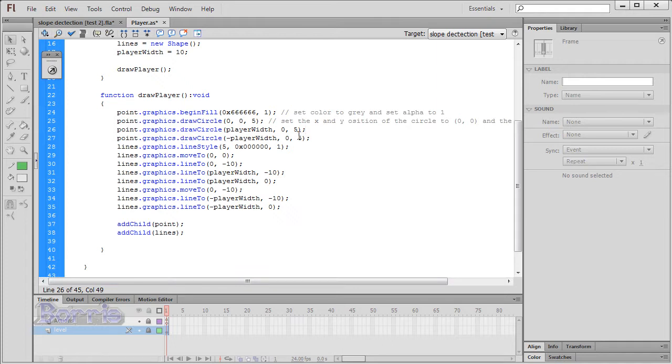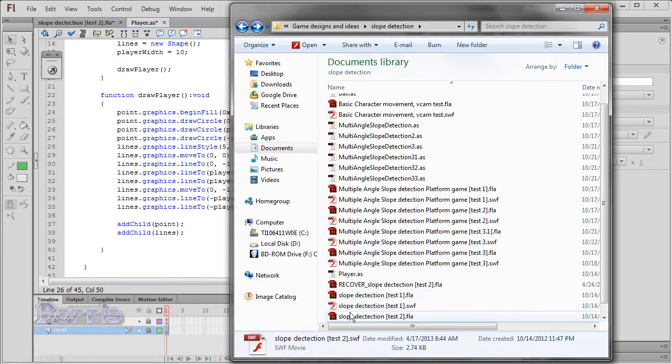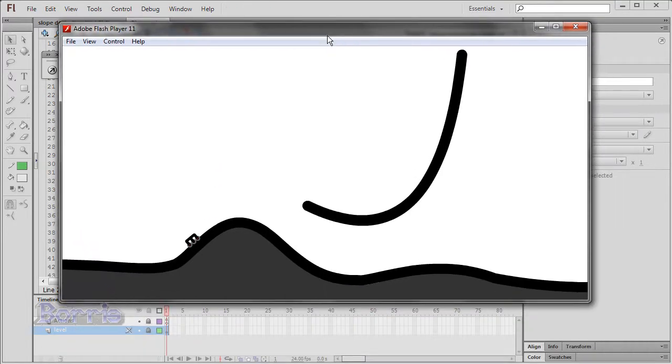Now we draw another circle. We position it to playerWidth, which is 10 pixels, the Y 0 and the radius 5 pixels. So this circle will be in the center of the player. This circle 10 pixels to the center of the player, and then another circle 10 pixels minus to the center of the player. You can actually see it right here in the SWF file. Here we go. Here's the first gray circle, the second gray circle, and the third gray circle. Minimize that.